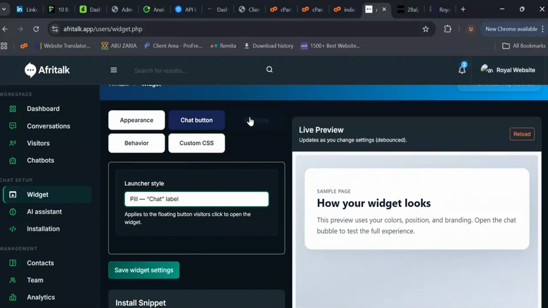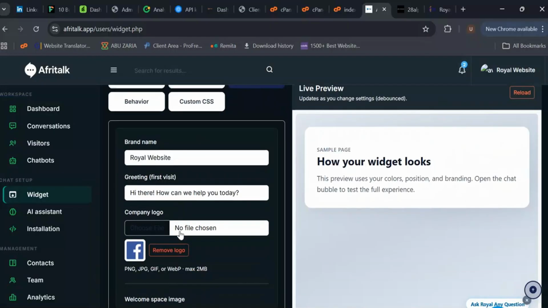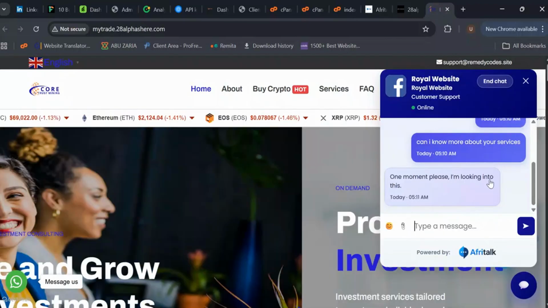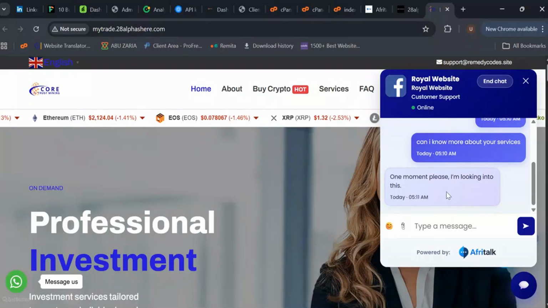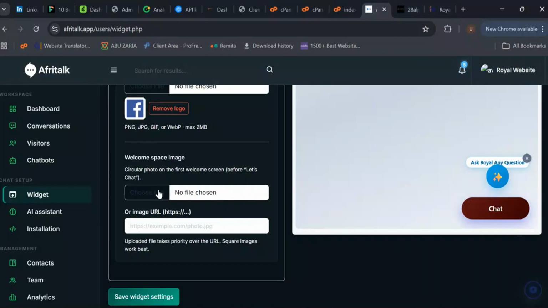From here you see your branding. You can change your brand name, your greeting message. Then you can change your logo. Then your welcome space. There is an image here. Let me end this live chat. Now if you want to change this image here, this is where you change it, your welcome space image. So you just upload it and it's going to change.